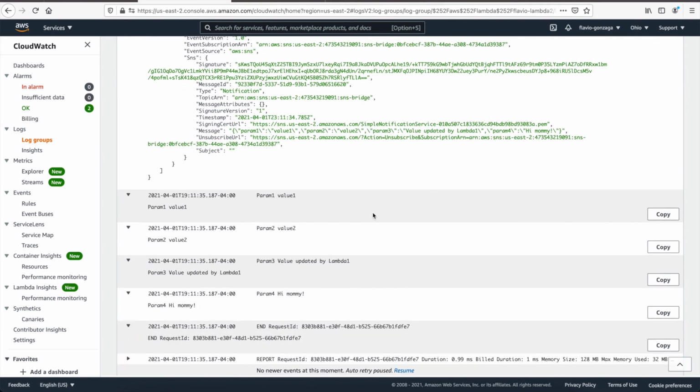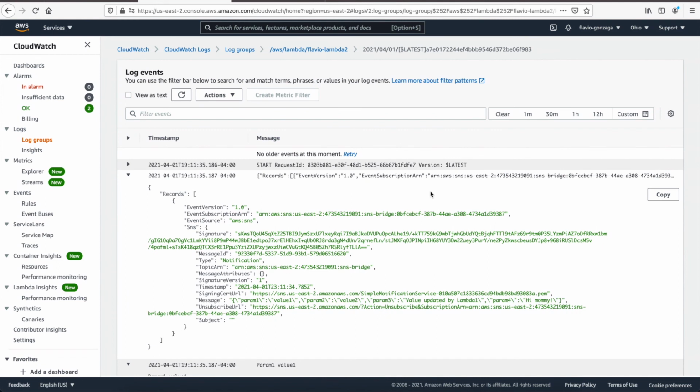And now looks good. Okay, so this is how you can decouple the two lambdas and connect them using SNS events.